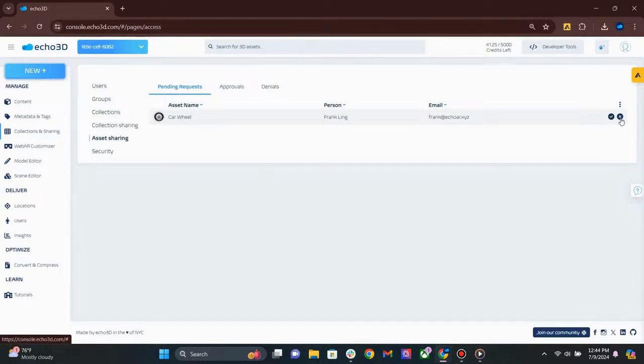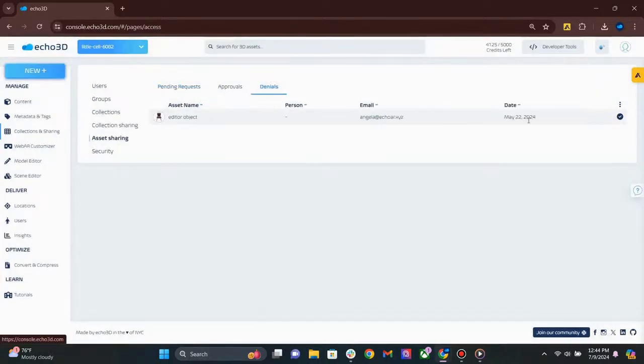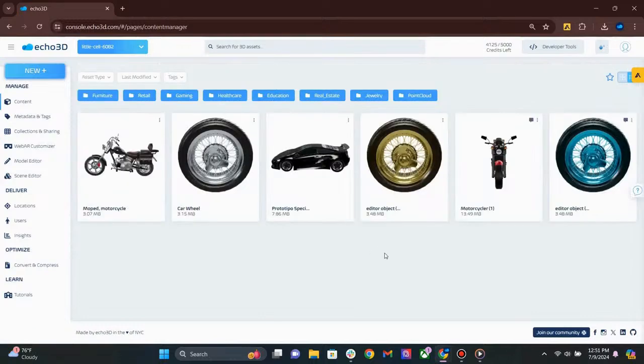If you choose to deny access, you can add a note explaining why. You can also go back and approve old requests that you have denied in the past. For this next part, we're going to go back to the content page and talk about asset hierarchy.